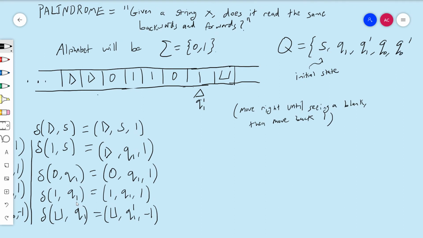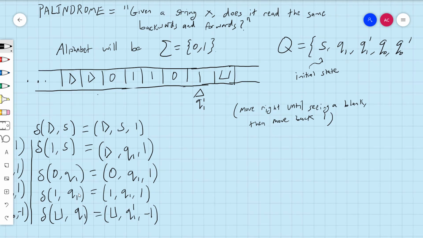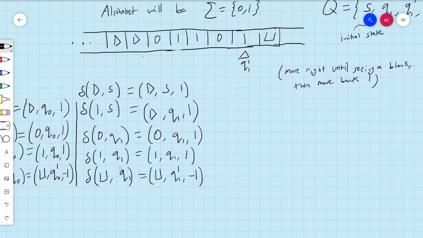So I'm adding states as I need to here, as you can see. And I think I'm only going to need one more. But now we need to compare. Now we're at the crucial moment. So now there was a 1 here. I'm in state Q1, and I see a 1. So what do we want to do?